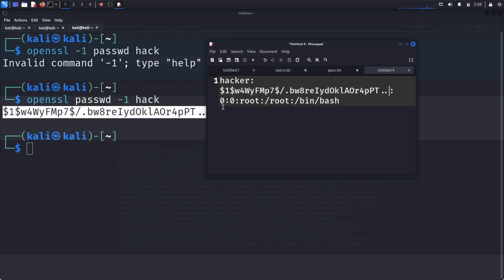This is the UID, user ID, and this is the group ID, and this is the full name of the user or anything. You can enter anything like Arun, and this is the home directory. So you can specify the home directory as /home/root, and this is the shell.